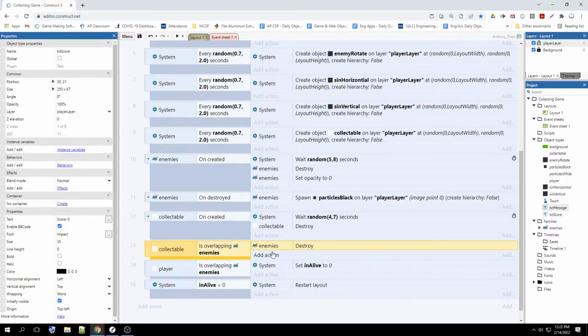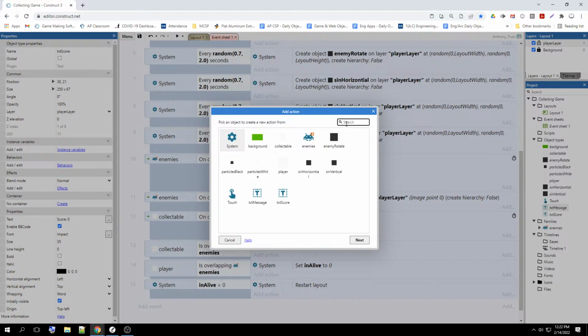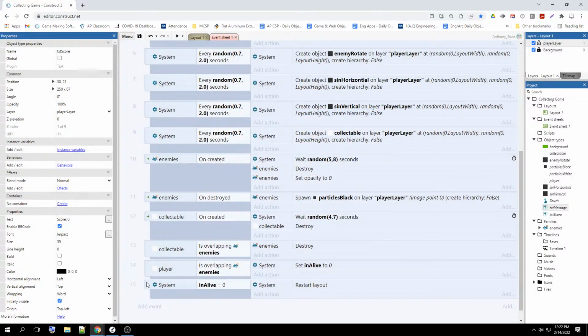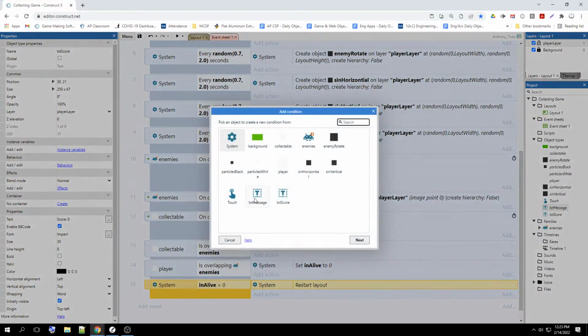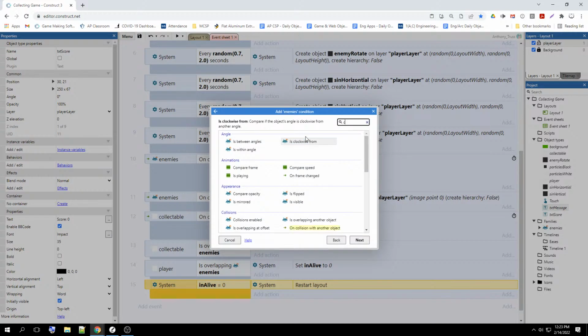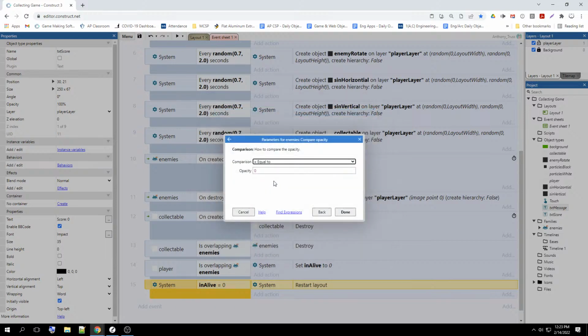Add another condition. Compare. So it's going to be, add another condition, and it's going to be enemies compare opacity. It's going to be greater than or equal to, and we're going to say 100.